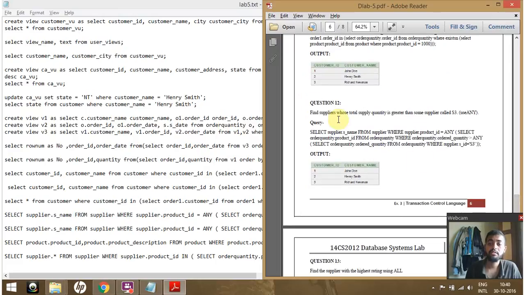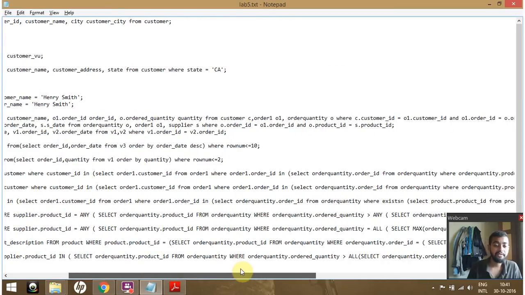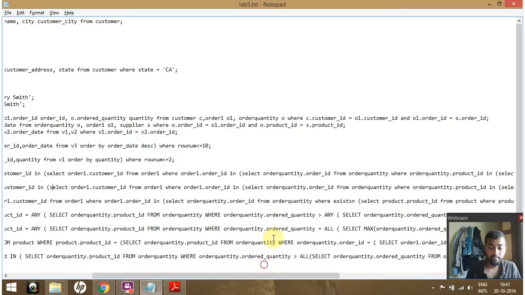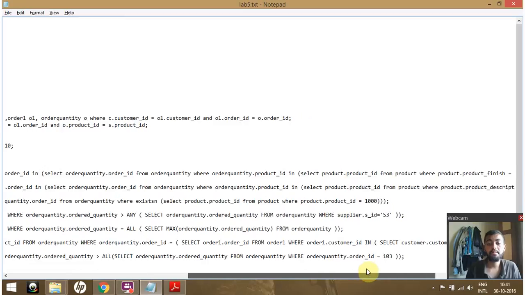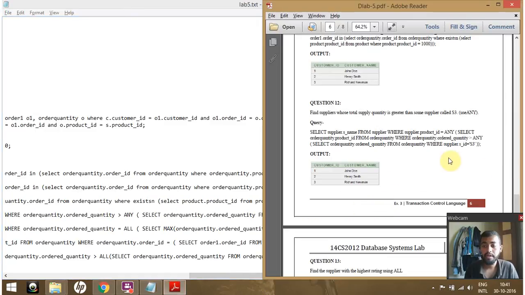Moving on to the next question, find suppliers whose total supply quantity is greater than some supplier called S3. For that the syntax is: select supplier name from supplier table, where supplier dot product ID is equal to any product ID from product table, where ordered quantity is greater than any ordered quantity from order quantity table, where supplier dot supplier ID is equal to S3. So the required output is as shown.